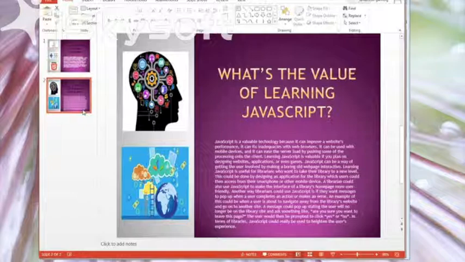it can improve a website's performance, it can fix inadequacies with web browsers, and can be used with mobile devices. It can also ease the server load by pushing some of the processing onto the client. Learning JavaScript is valuable if you plan on designing websites, applications, or even games. JavaScript can be a way of getting the user involved by making a boring old web page interactive.